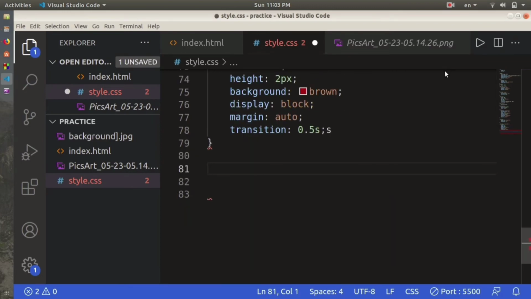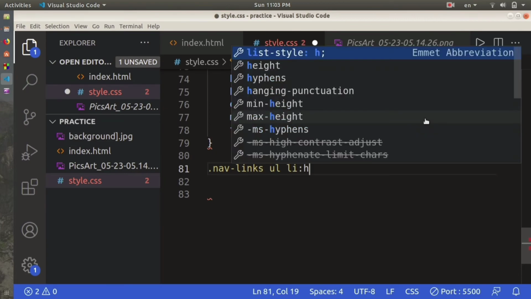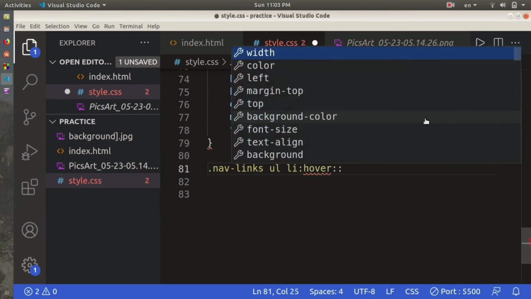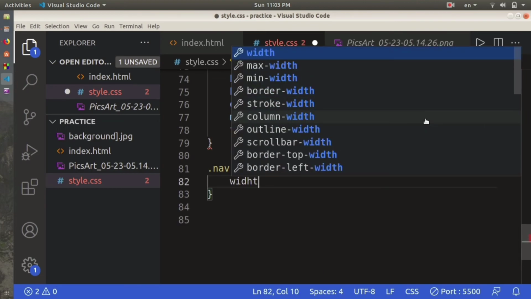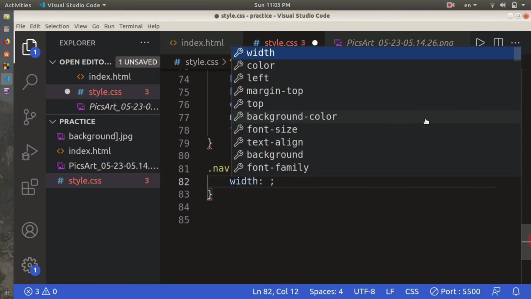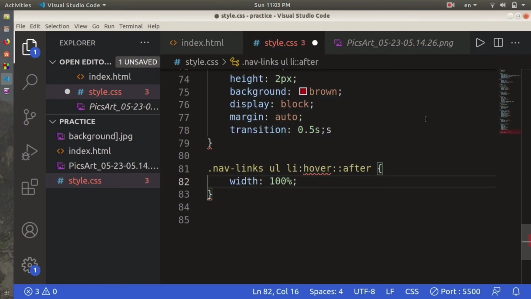Now let's put the hover effect on these menu buttons. So for that I'm going to paste this, and I'm going to write hover after here, and here we're going to use a width of 100%. Okay, that looks good. Let's save this.